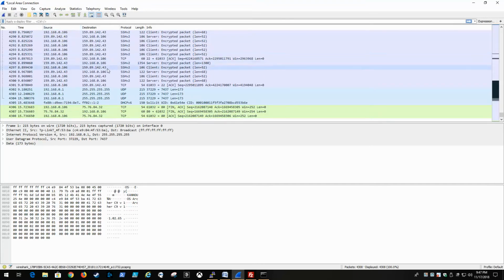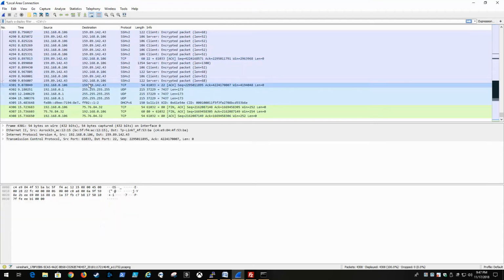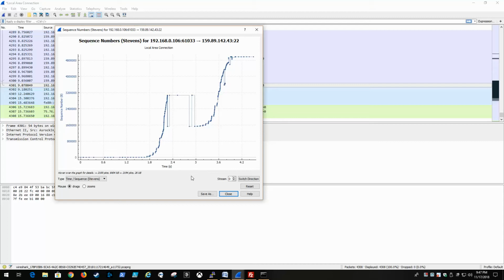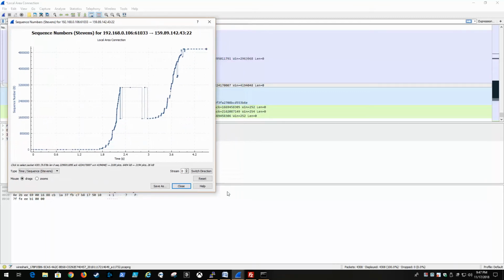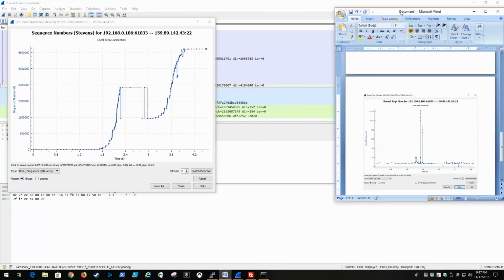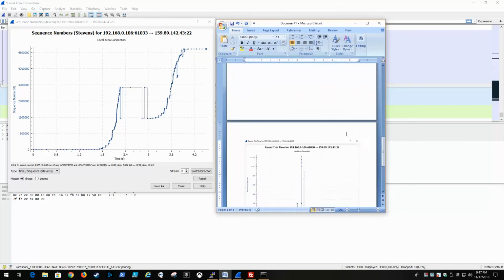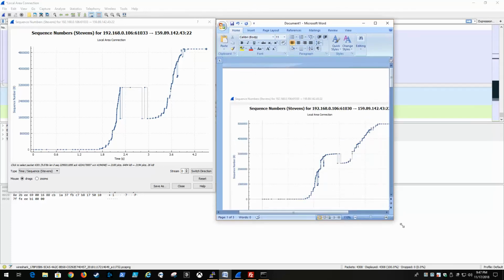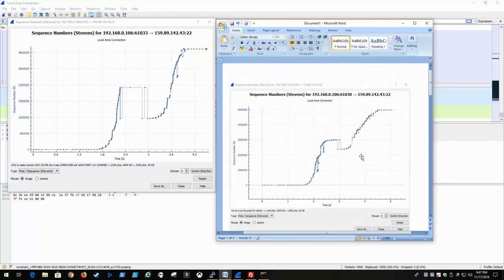So let's take a look at these charts again. I need to select something that's going from my local, the 106, to the 43. I'm going to go to Statistics, TCP Stream Graphs, and look at the time sequence Stevens graph again. Again, this is going to be losing 5% of those packets. If I bring my Word document up and do it side by side, and make this a little bit bigger, we can see the difference.